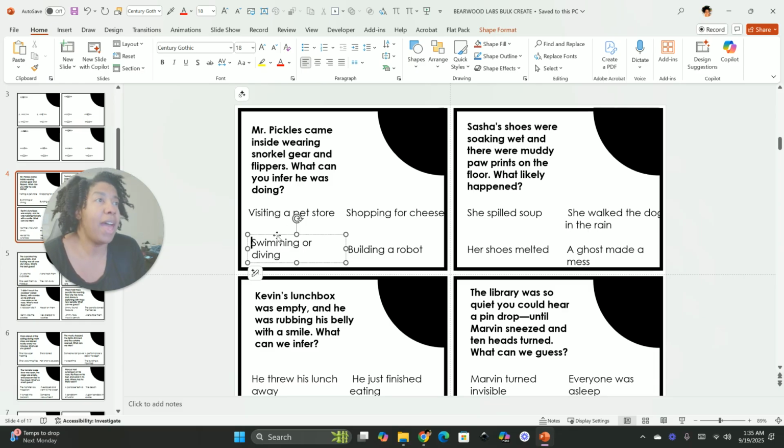Okay, so that is basically it in a nutshell. That is how you can get that bulk create feature in PowerPoint.